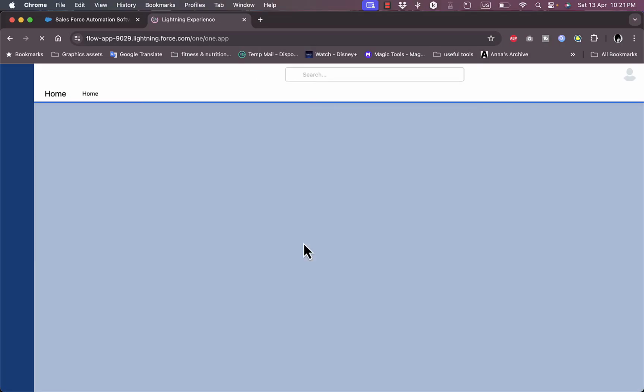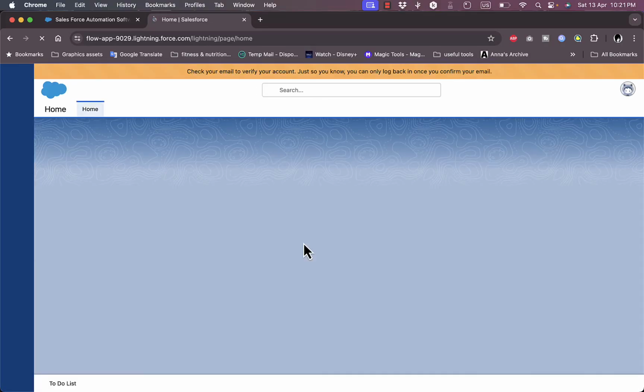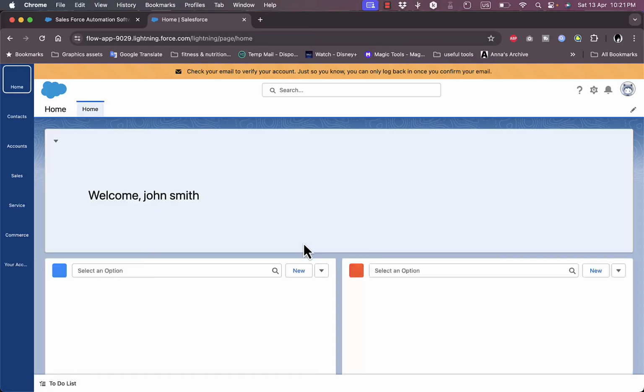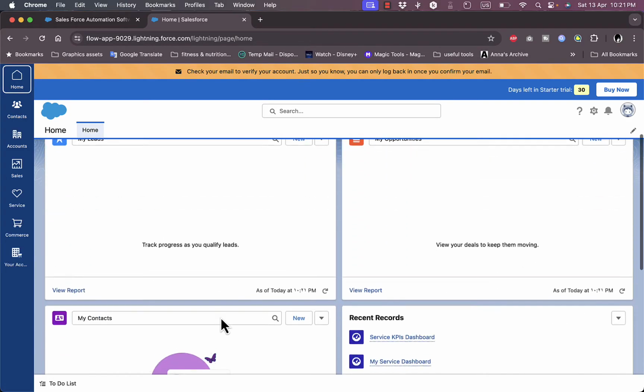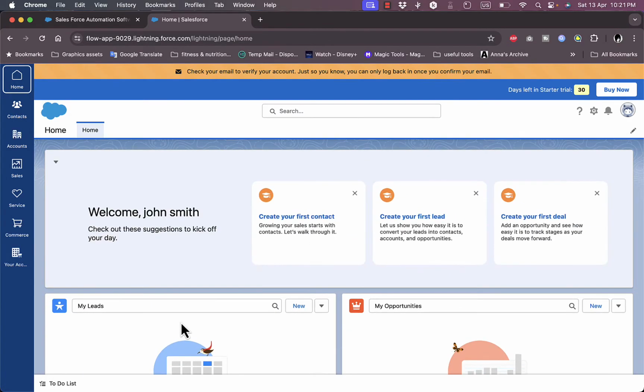And now I'm redirected to my main dashboard. Here, as you can see, I need to verify my email first. However, I'll just do that later. Now here I'm on the trial with 30 days left, or a month left. Here I have my main dashboard. Of course, I don't have any leads or opportunities or customers right now since I've just created my account.